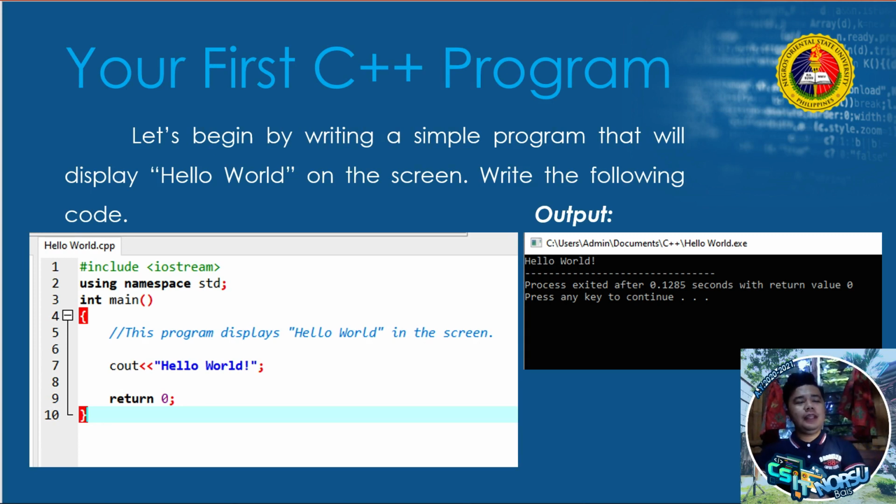All right. So now let's try creating our very first C++ program. Let's begin by writing a simple program that will display hello world on the screen. Write the following code. You might want to take a screenshot. This is going to be the code that we are going to use. Later on, we will discuss each line of code line by line and see what that particular code is for. For now, let's just have an overview of how it should work.